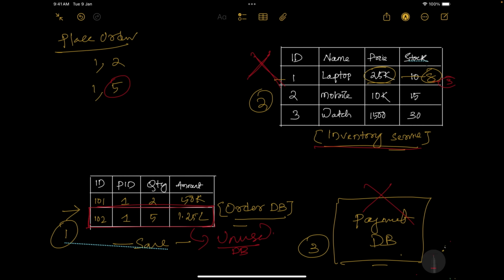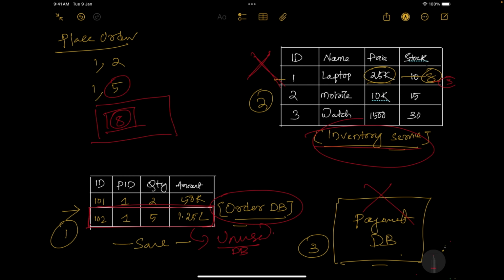Now what is the problem here? Let's say the user wants to search in the catalog service. You want to search for the product, that is laptop. What is the count it will show to the user? 8, because there are 8 products available in the inventory, since the value is not updated. It means the data in the order DB and inventory service is not consistent. So there is a data inconsistency issue between my order DB and inventory service, which can break my system.